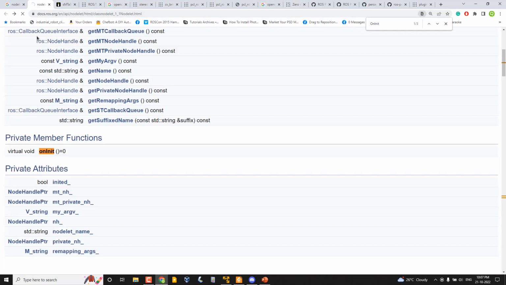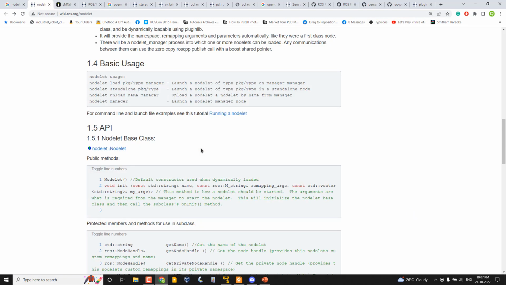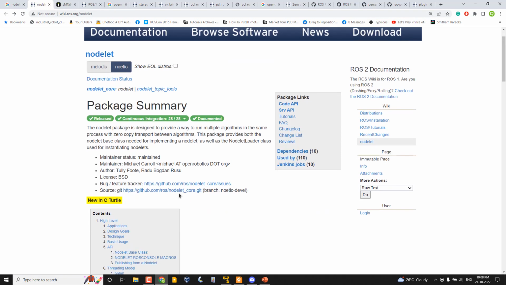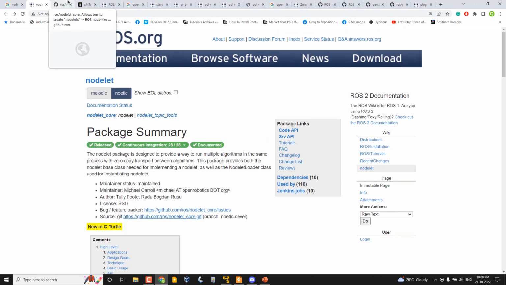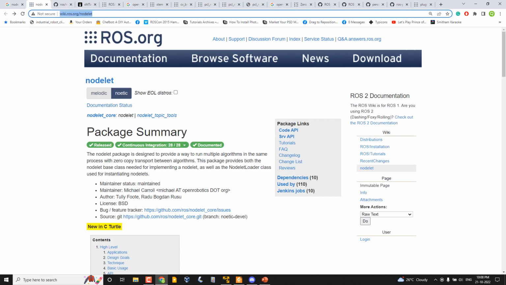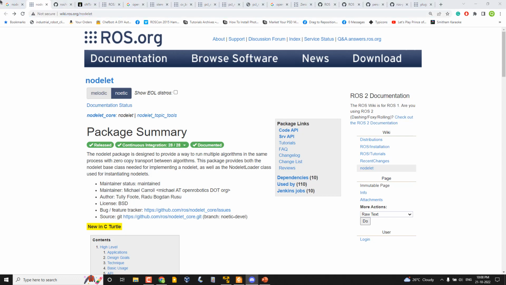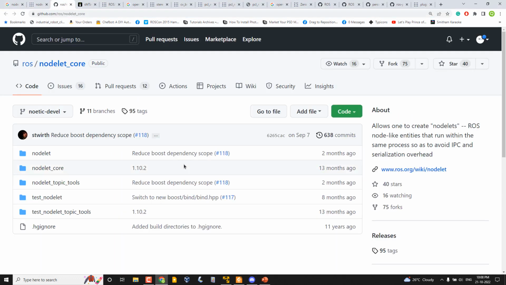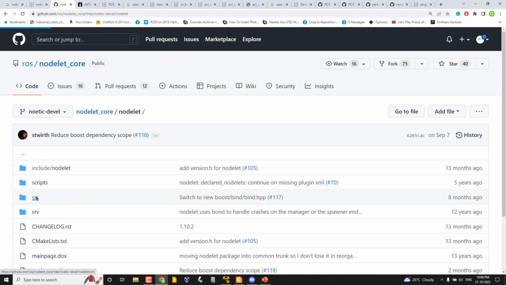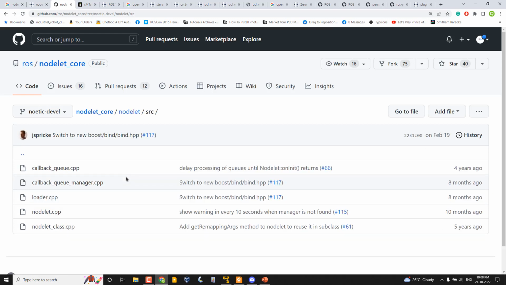I think we have seen the wiki ROS page, right? So this is the wiki page for Nodelet. This package is having the Nodelet base class. So what we are doing is we have to include this package in our package.xml.